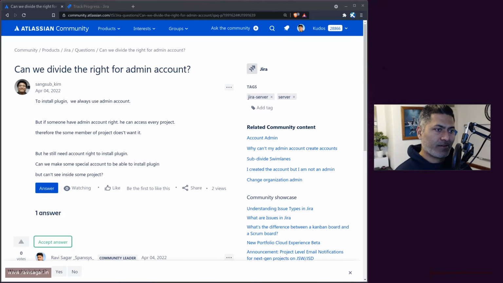Only Jira administrators can install the plugin, but at the same time what this user is trying to understand is can we limit or restrict what administrators can see in a project or basically in the Jira instance. Now, the requirement here is that they don't really want to give rights to people to install the plugin, because if they are admin, then they can view any issues or any project in Jira instance.